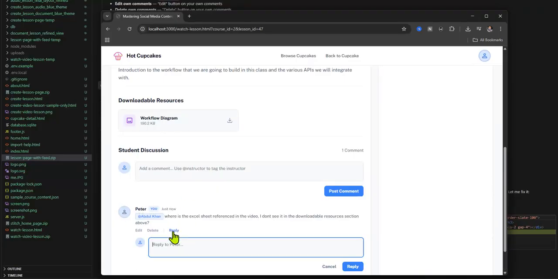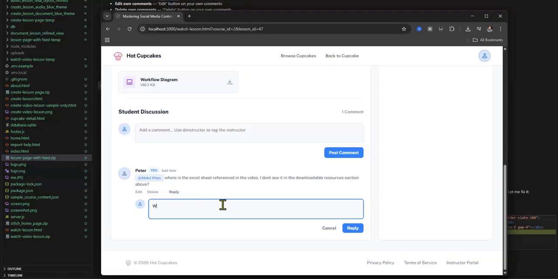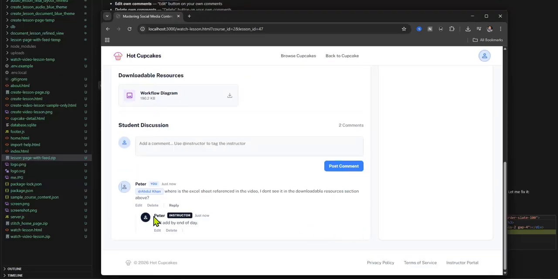Now I can reply. Reply to Peter, will add by end of day. And reply. There we go. So as the instructor, I've replied. As a student, I've been able to add a comment as well. And now we don't have any profiles, and that's probably because I haven't set up authentication, haven't set up user profiles. So I'll need to test that once user profiles is set up.